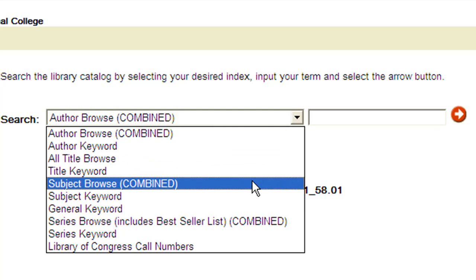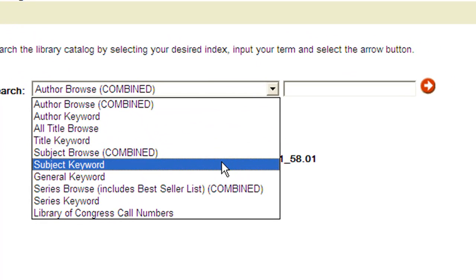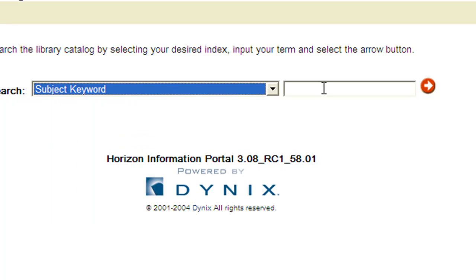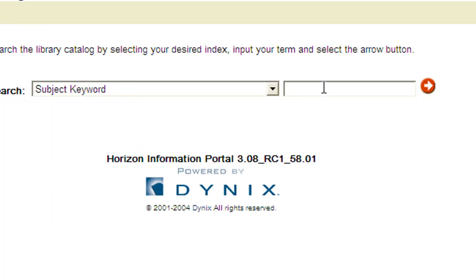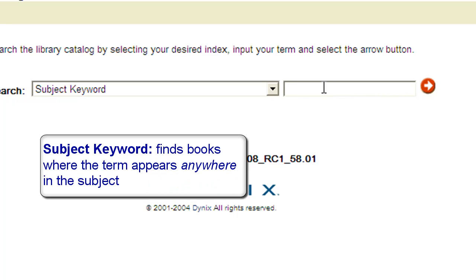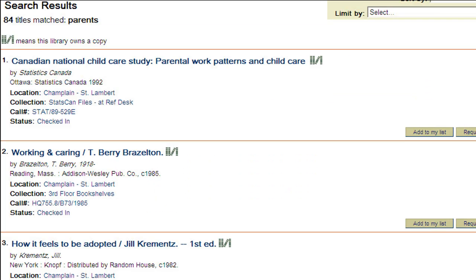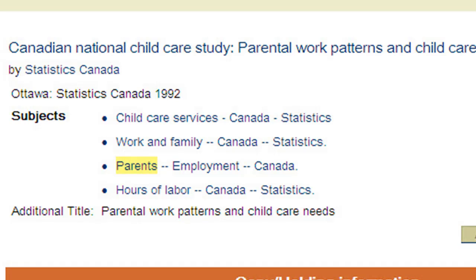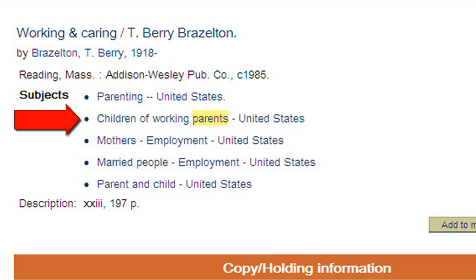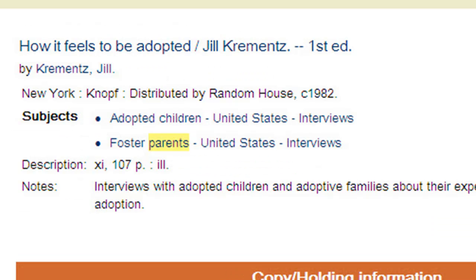In addition to the subject browse search, there is also a subject keyword search. Whereas browse takes you to an alphabetical list of headings, the keyword search looks for the term in the subject headings, regardless of whether or not it appears at the beginning. For example, let's try a subject keyword search for parents. We will find books where the subject heading is Parents, Employment, Children of Working Parents, Foster Parents, and others.